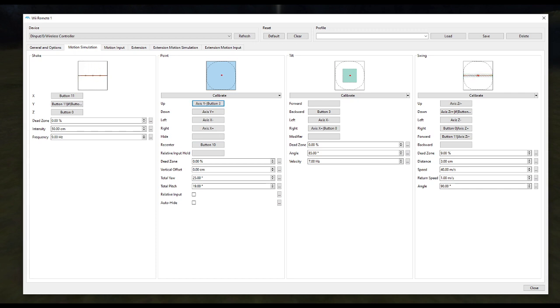Now, make the dead zone 9%. Don't make it higher, don't make it less. Just leave it at 9%. That's a sweet spot. Obviously, if you want to mess with it, go ahead, be my guest. But 9% is how I got this to work for me the best.